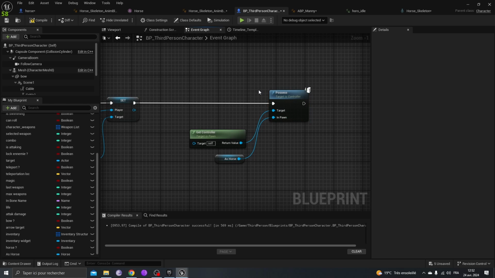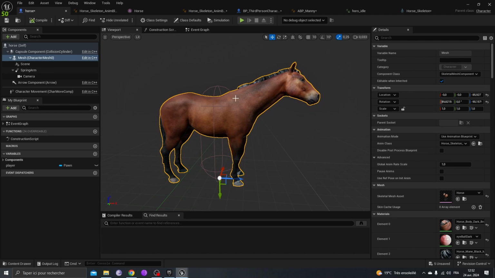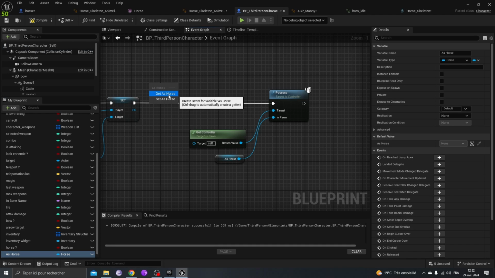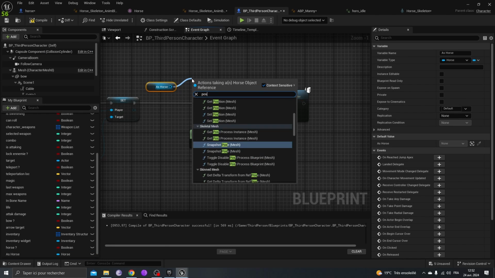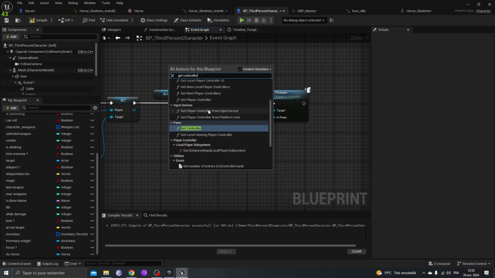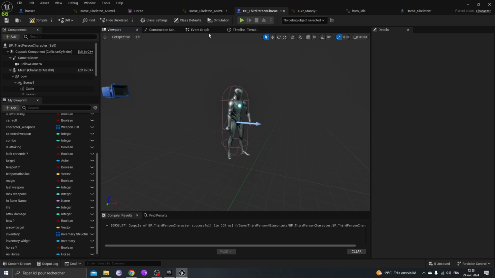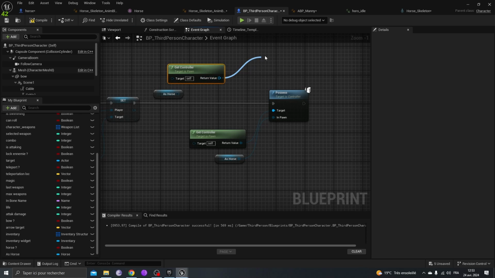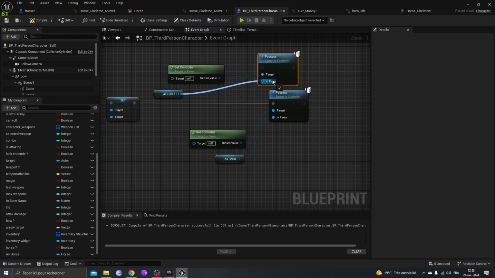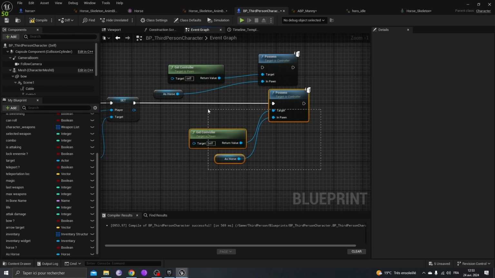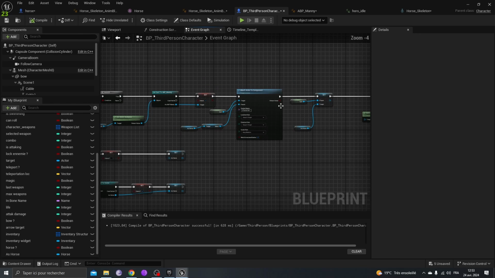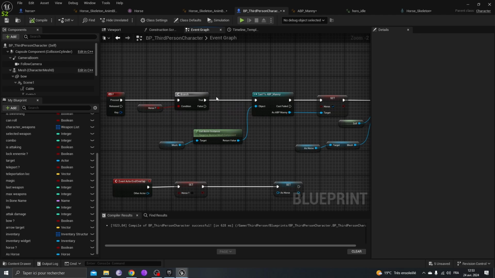And then finally you need to possess your horse, okay? You need to possess your horse. So bring the horse here, search for possess. No, not this, this is it. You need to get controller, the controller of your character blueprint, which is your keyboard and mouse. And from here you search for possess, and in pawn you link your horse variable, and you should possess your horse. So this was to get on a horse, okay guys?